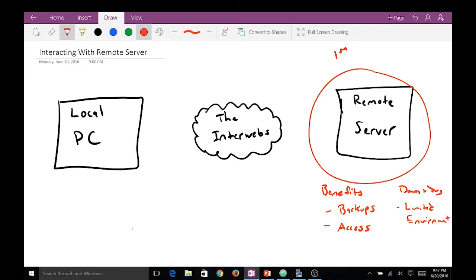So it's very limited in that way, and it can be kind of a hassle. So that's probably the number one thing. It actually kind of slows down your development side if you have to do everything on the server.